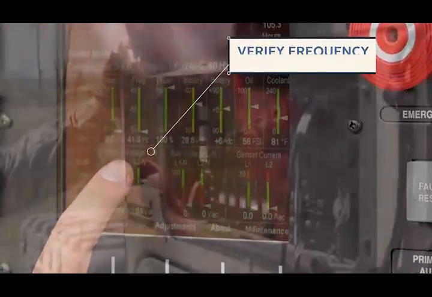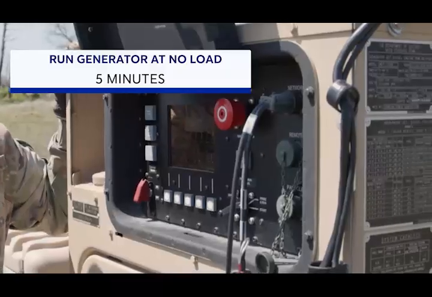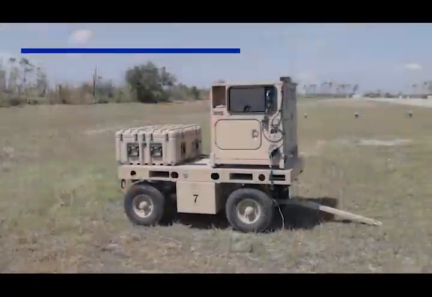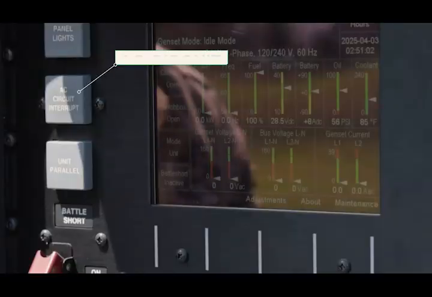Adjust as necessary, and run the generator at no load for 5 minutes if possible. Load can be applied immediately if necessary. Close the AC circuit interrupter by pressing the appropriate switch.